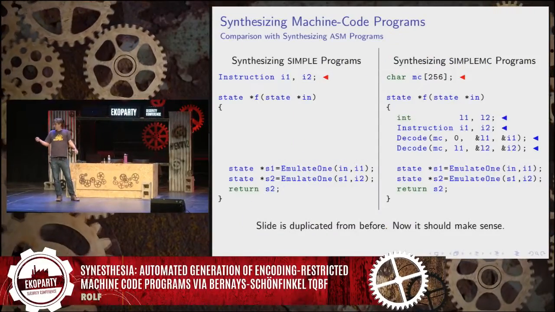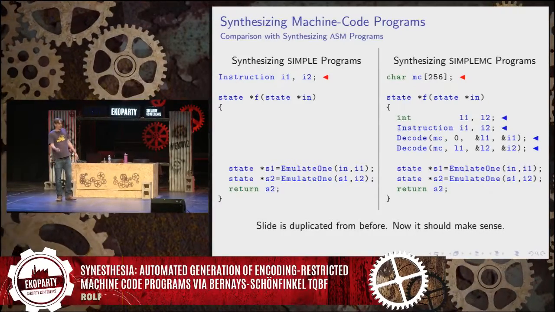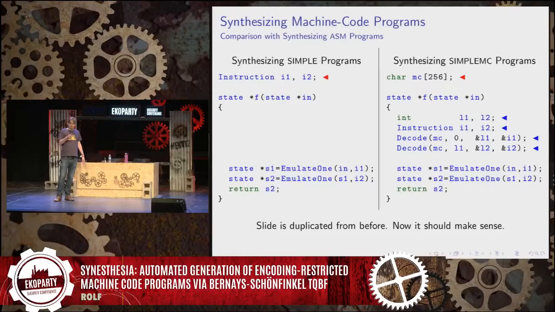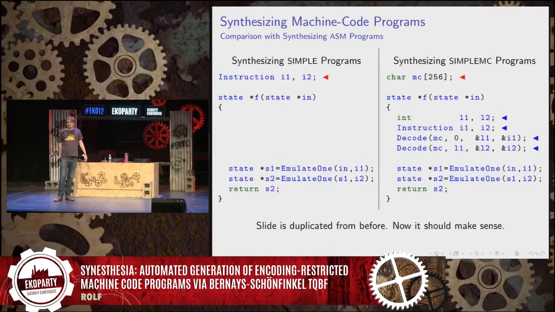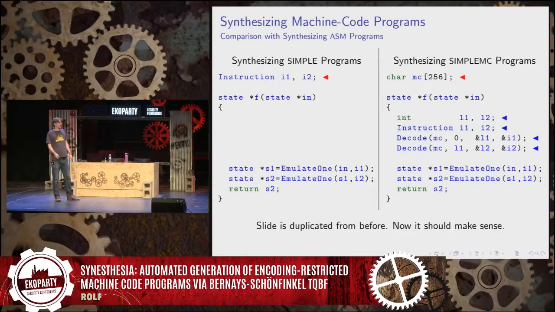So that's all we needed to do in order to synthesize machine code programs. Once again, the difference between synthesizing assembly programs and machine code programs is, as we see on the slide here.